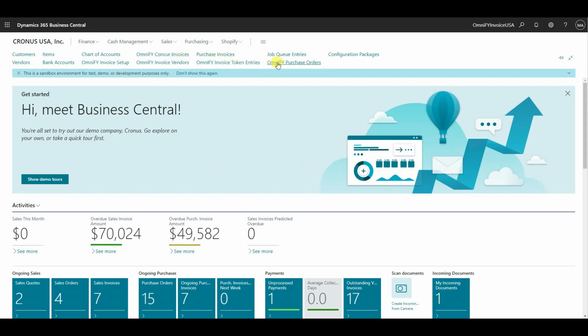OmniFY purchase orders are bidirectional, meaning that we can send purchase orders and purchase order receipts from Concur to Business Central and from Business Central to Concur. OmniFY Invoice Vendors is bidirectional. It is a staging area where we maintain the synchronization between Business Central and Concur vendors.